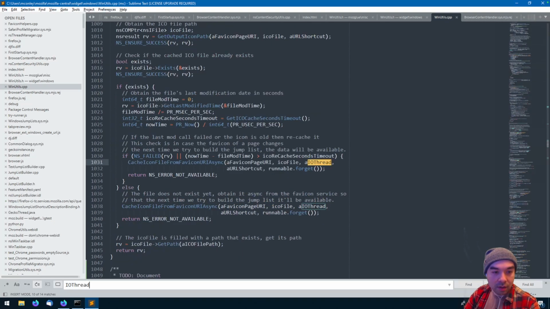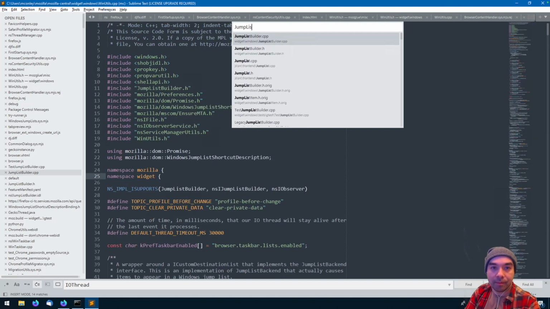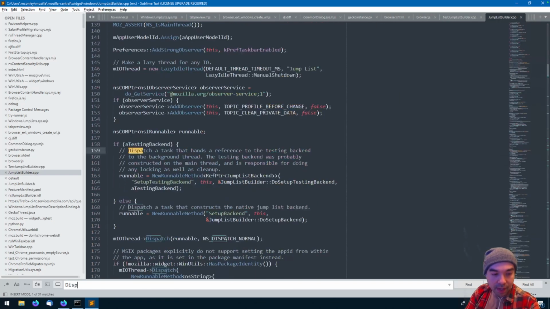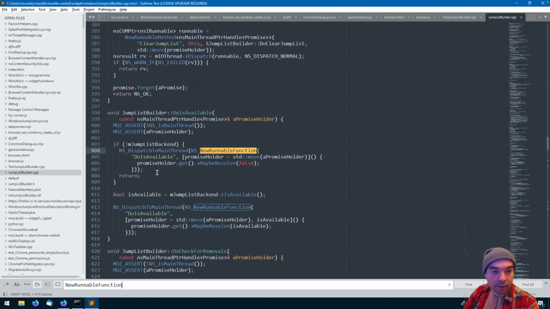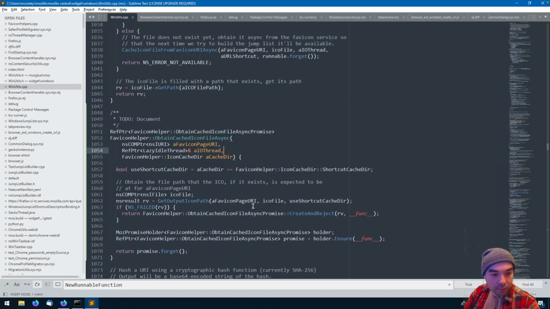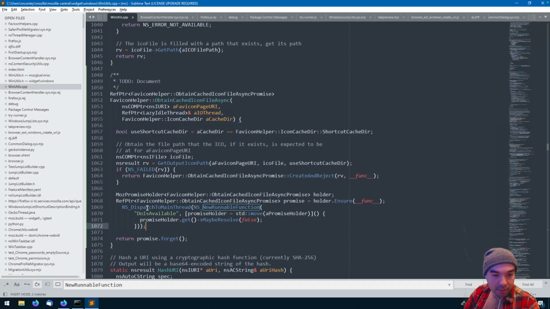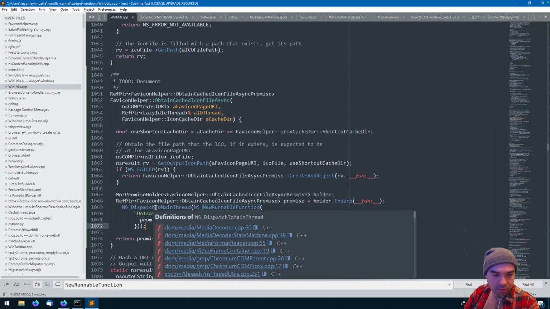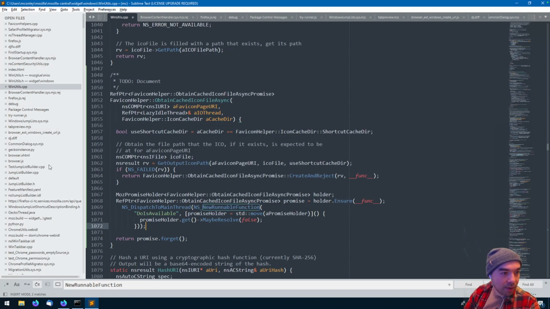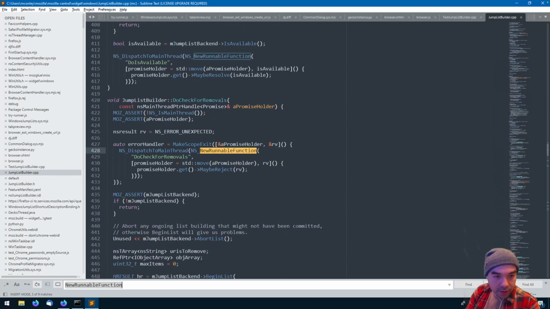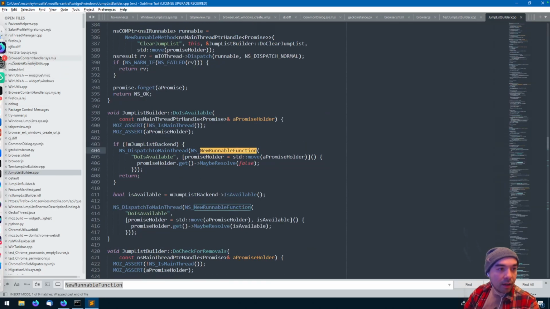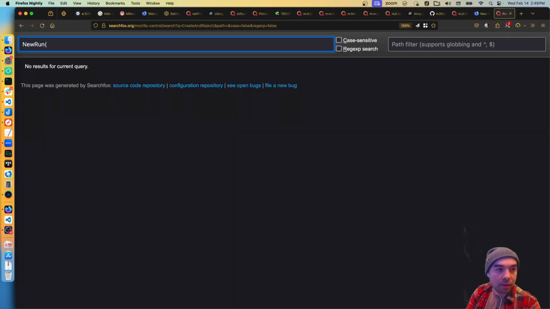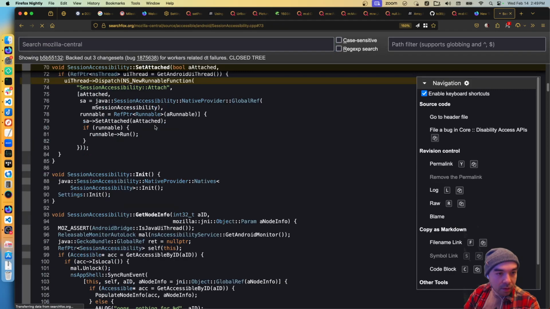dispatch. So we did this in Jumpless Builder, but I think we can do better. Dispatch new runnable function. Yeah. Dispatch not to main thread, dispatch to, where was I? New runnable function. Okay, fine. New runnable function. Yeah, we'll use this form.